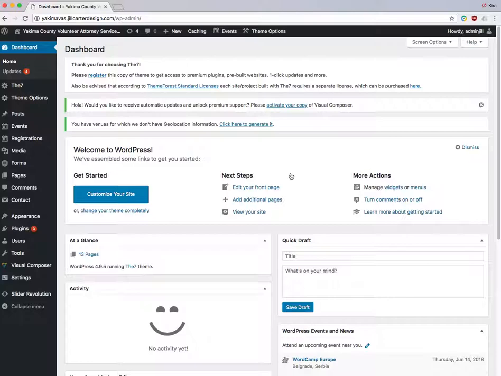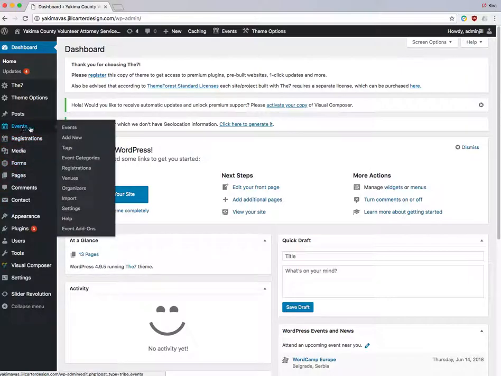Great. So now we're in the back end of the WordPress site. And over here on the left-hand side is this black bar called the dashboard. And in the dashboard, we're going to hover over the plugin events, and you'll see this pops out, and we're going to click on Add New.